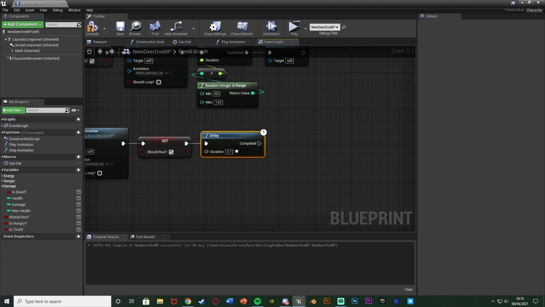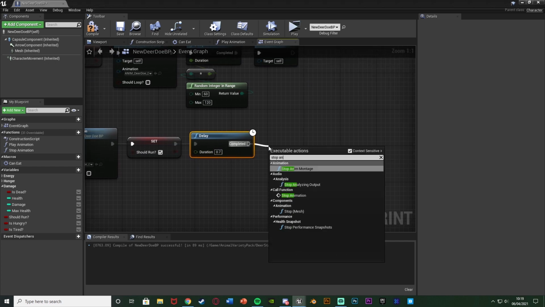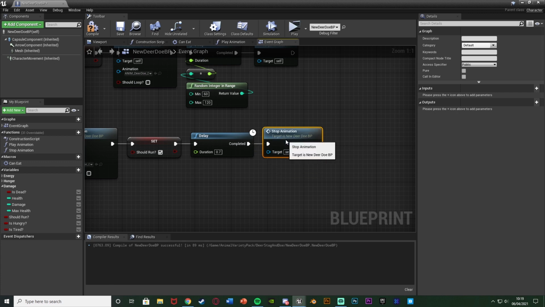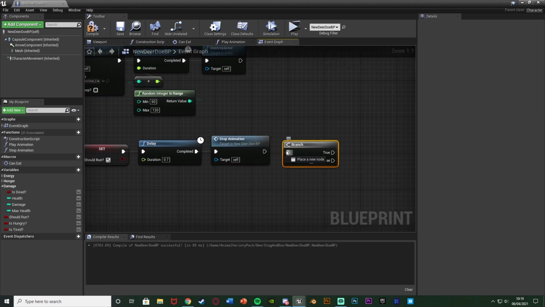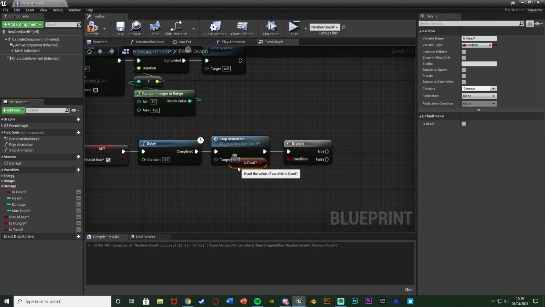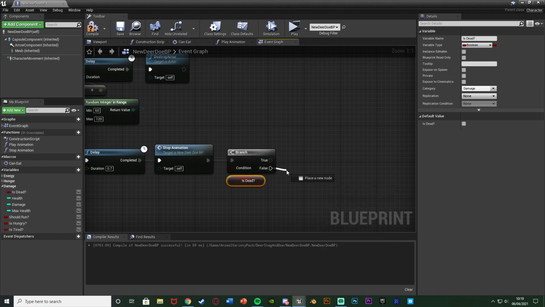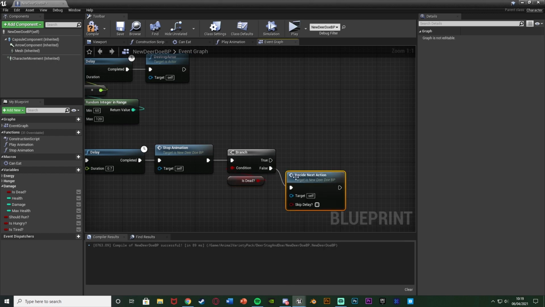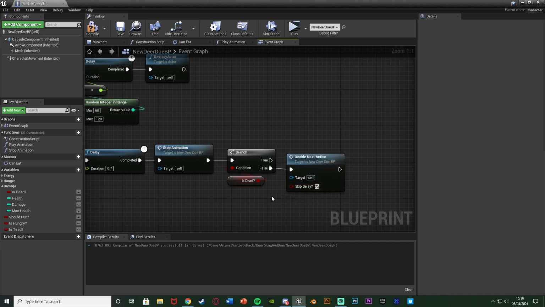Because what we're going to do is, after the completion of that, we're going to stop animation with the call function there, so it's going to go back to our normal animation blueprint. After that, we're going to hold down B, left click to get a branch with the condition of is dead. So we've got the condition of is dead there. And out of false, we're going to get decide next action call function, and I'm going to tick skip delay.